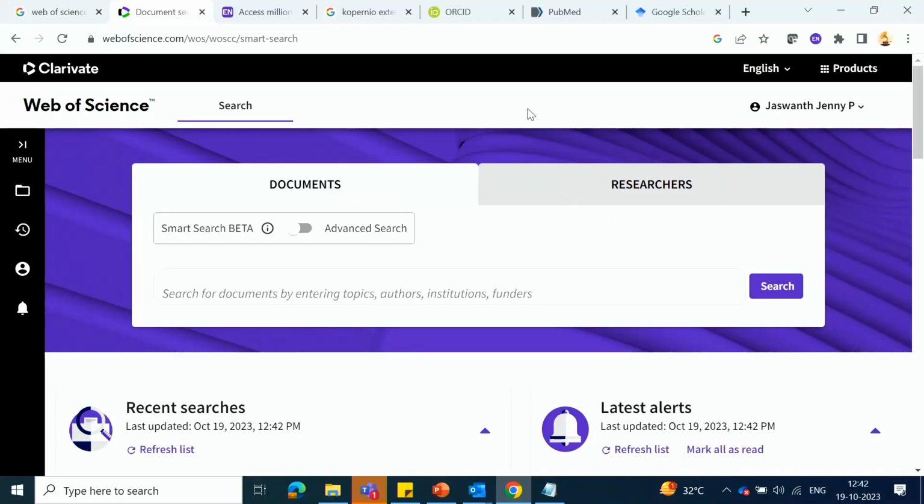The reason for registration is that you can access Web of Science within the institutional premises, but to create an alert or to customize a search, you will be able to do that only when you register. So once you log in, you will land on the home page of Web of Science.